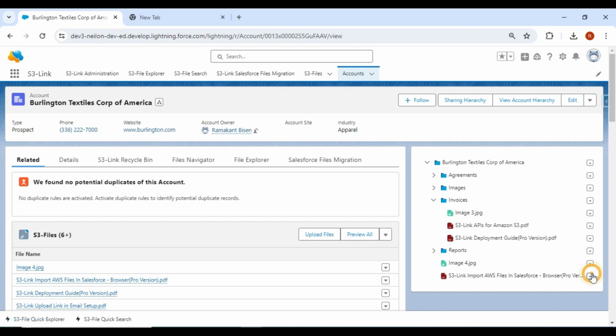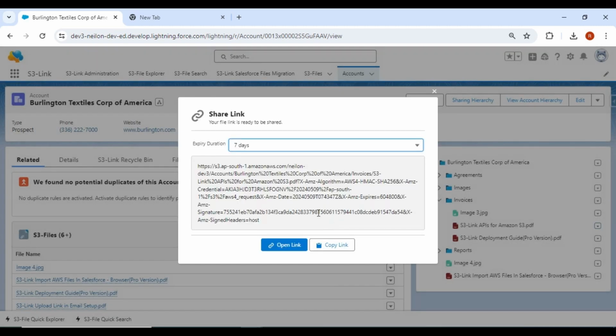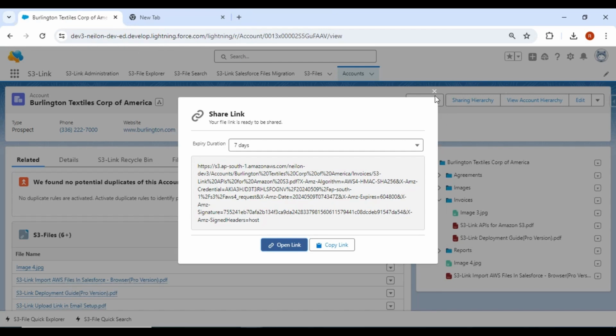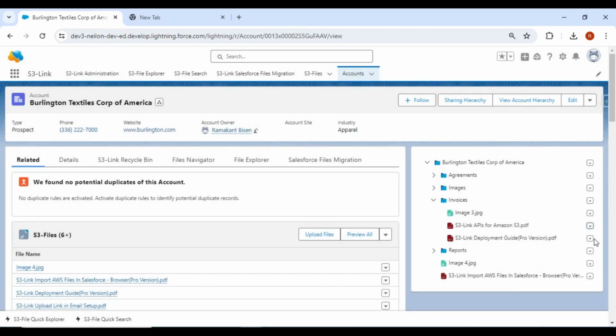We allow users to get AWS links for S3 files which they can share with external users to allow them to view and download those files. Click on the Share link from the menu for the S3 file. Select the expiry duration of the link. Click Copy link if you want to copy the link. Click Open link if you want to open the link in a new browser tab. Same way, if you directly want to open the file in the browser tab using AWS link, you can click Open link in the menu.